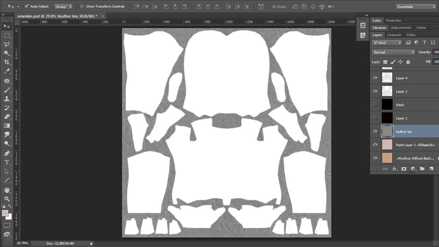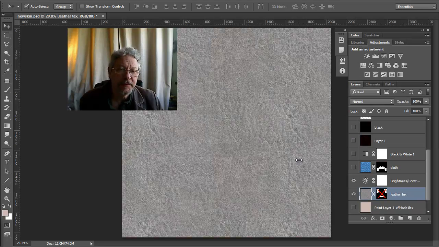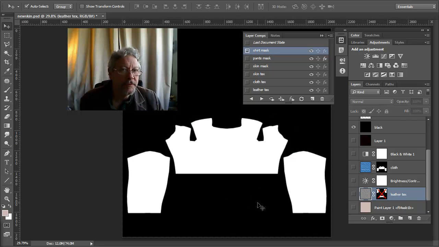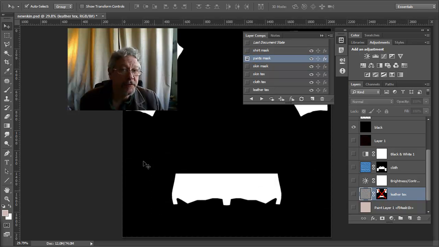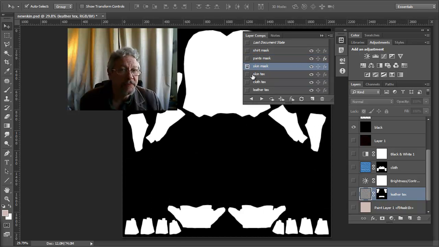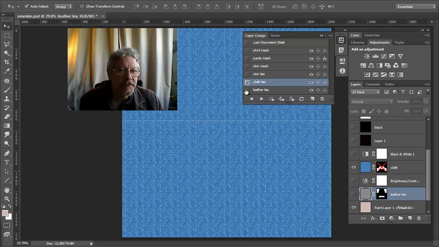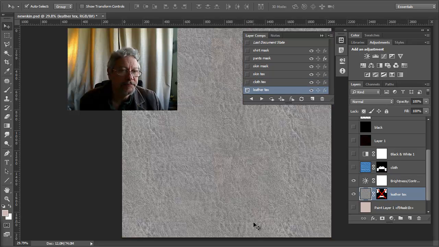Now I'm going to grab the cloth texture. All right, I've repeated some of the steps here and brought in some new materials. If I go through my layer comps, you see now I have a layer mask for the shirt area, layer mask for the pants area. I created one for skin so I could have some control over that. Then I have a layer that's skin texture, and this is just a solid color. I don't have anything painted on it actually. A cloth texture, leather texture.